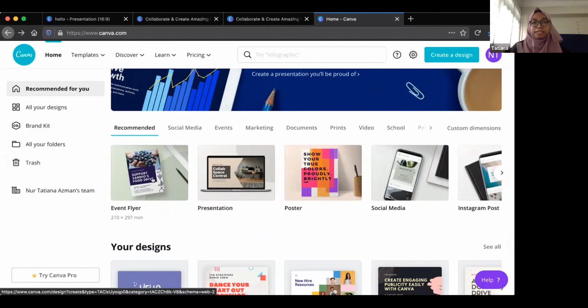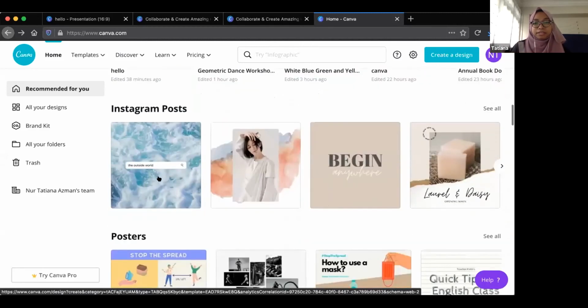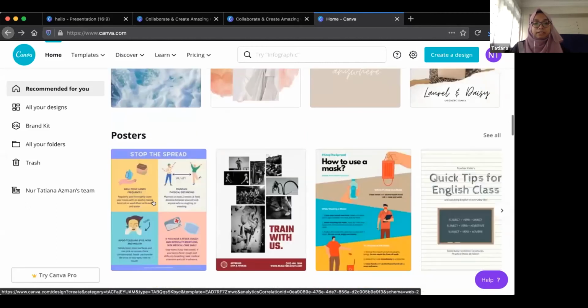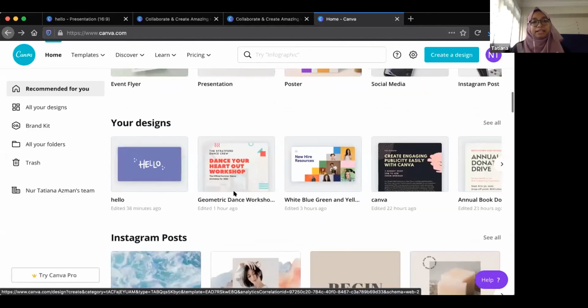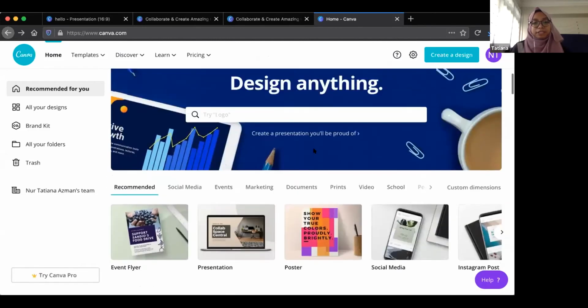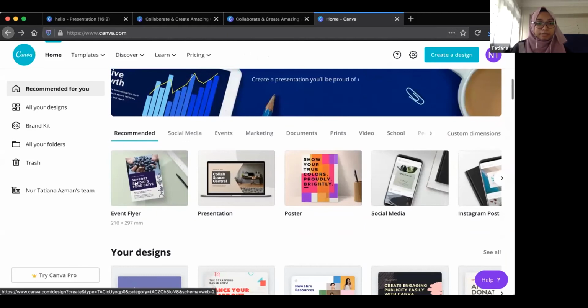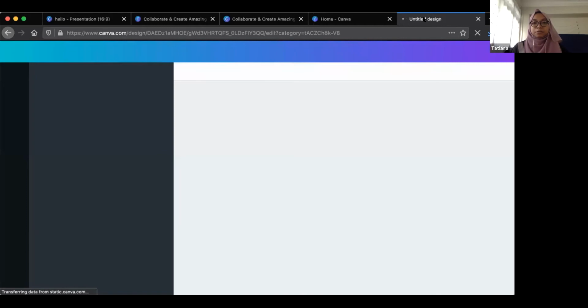It's a blank workspace. But for the other templates over here, if you click on the designs, it will show you the workspace with the design itself, and you can edit it from here. But for this demonstration, let's just click on one. And it will take you to this workspace.